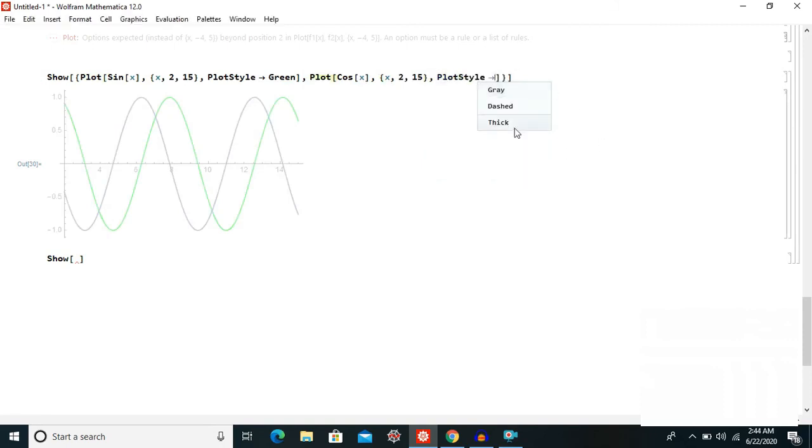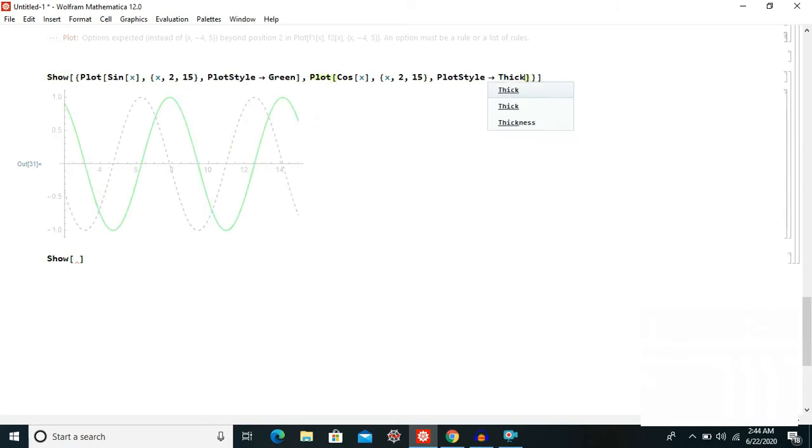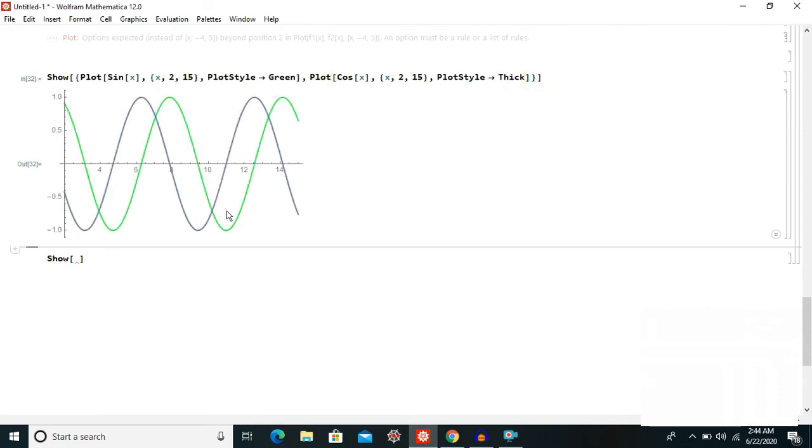if you type Dashed, then look what happens. See, this line is now dashed. Instead of that, if you had selected Thick, now this line is a bit thicker than the green line, that is the blue line. But PlotStyle also gives you the color. Let's say I want to type Orange. It should start with a capital O. Oh, Mathematica typed it for me. And as you can see, you have orange.